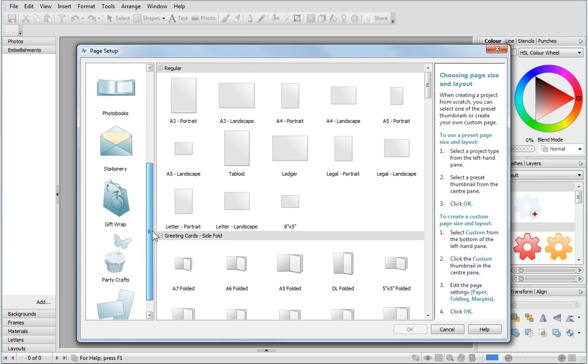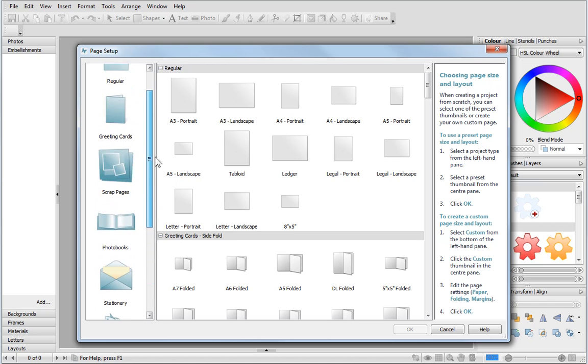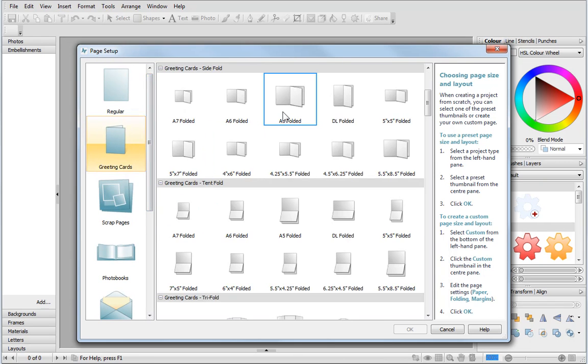On the left, I'll choose a blank project. Select a page size from the middle section and click OK. I've selected A5 folded as it will fit onto an A4 page when it's printed.